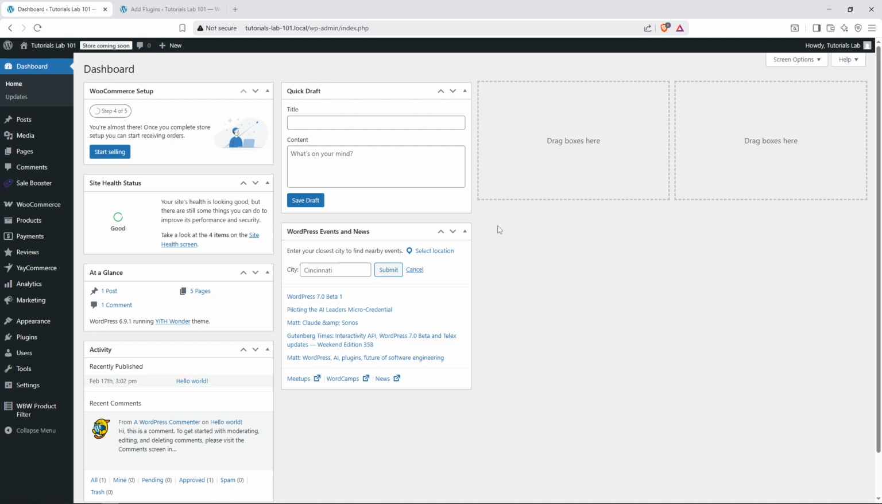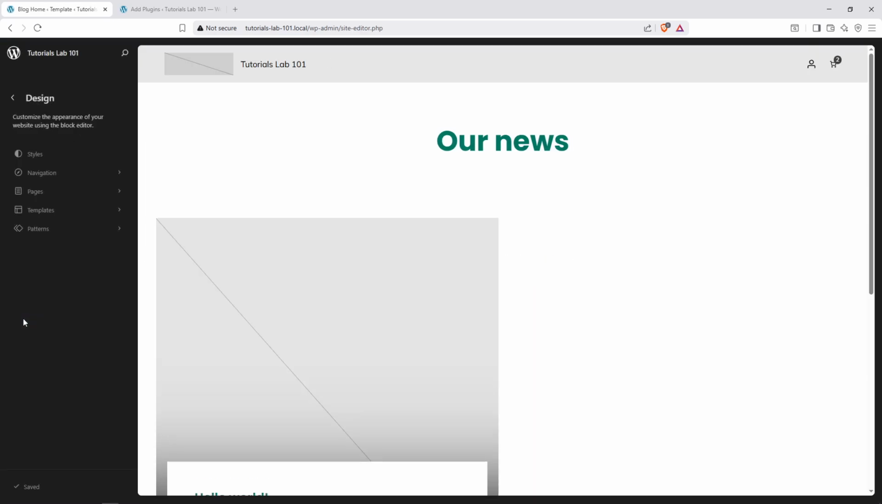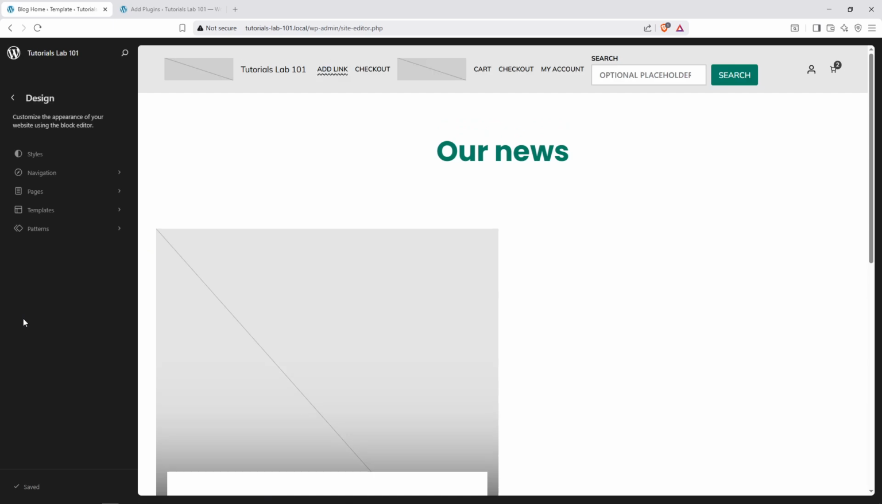Next, look at the left navigation menu and click on Appearance. This will expand to show you several options related to how your site looks. From the options that appear, click on Editor. This is where WordPress allows you to control the visual aspects of your site, including fonts, colors, and layout settings.